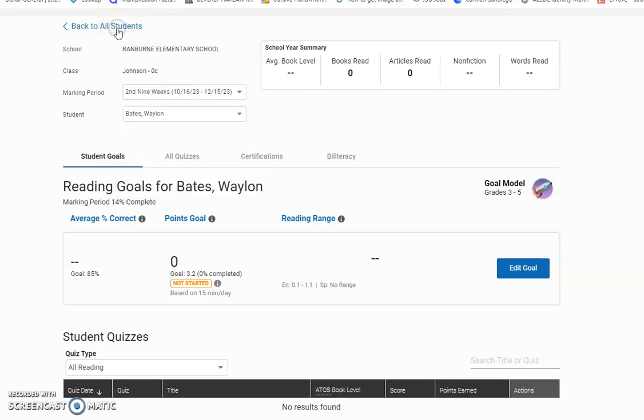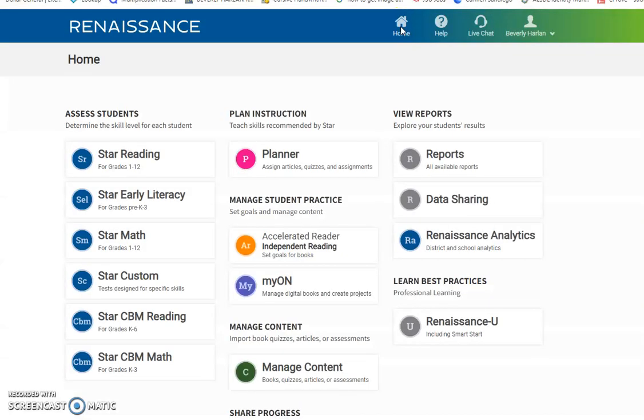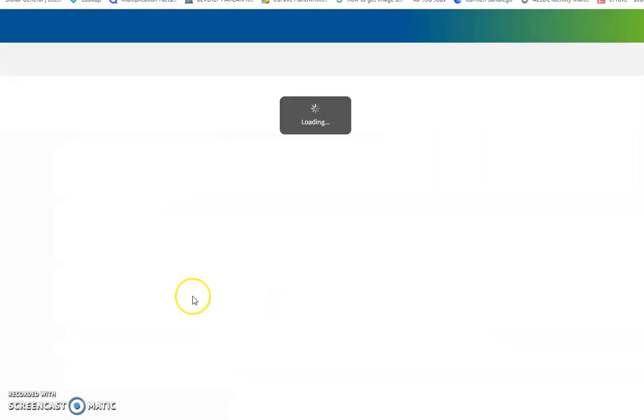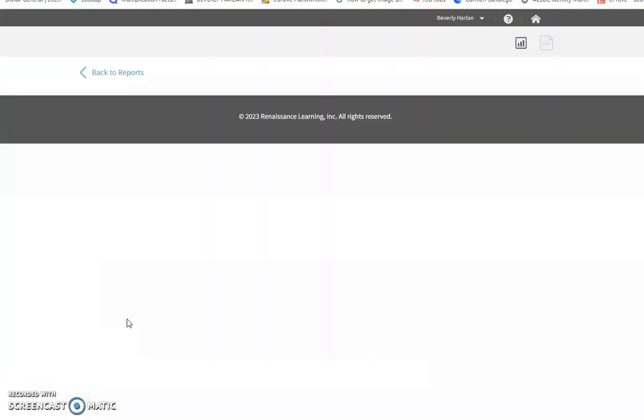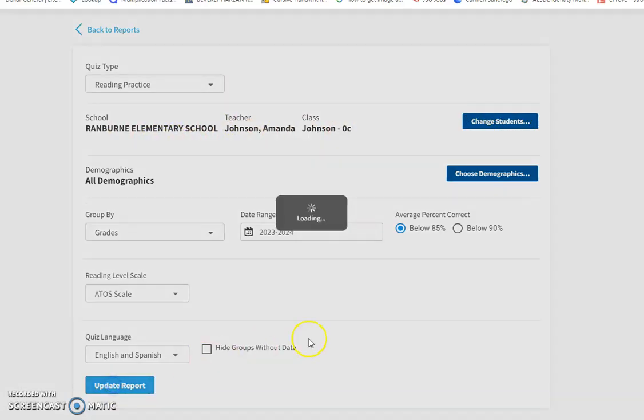You can also go back to Home, and you can go to Reports. Some people leave this section open when they're walking around the room. You go to the Summary Diagnostic Report, and you'll want it to be on reading practice. You won't have a choice here. I do because I have all the students in the school. And then you'll update the report.